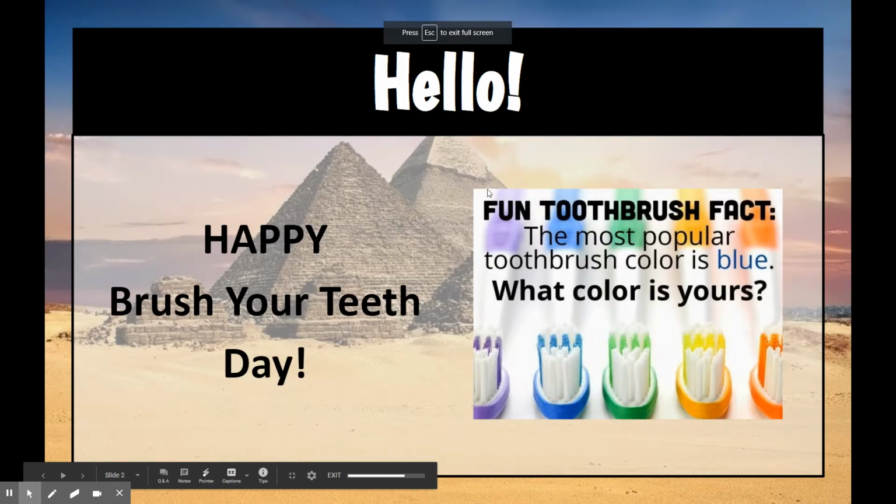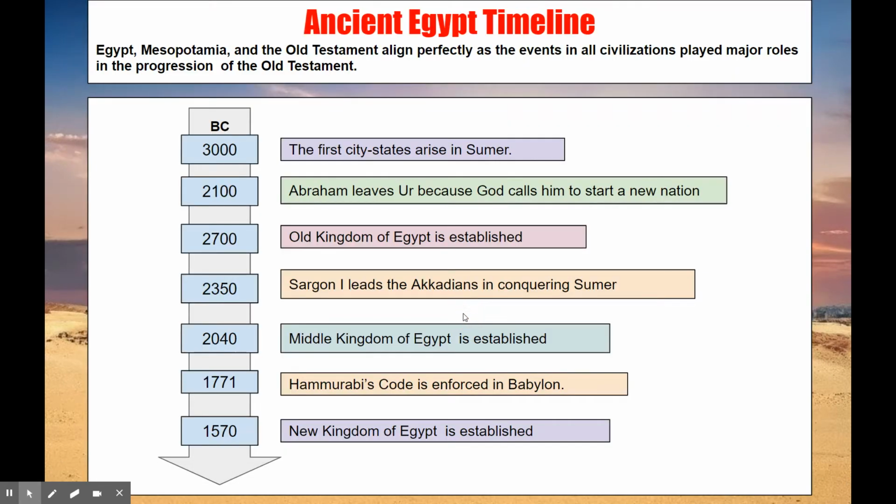Science learners. Today is National Brush Your Teeth Day. Today we're going to continue talking about pyramids. So I'd like you to find a page in your notes that looks like a timeline, because pyramids were part of the Old Kingdom, and now that we're done with the geography of the Nile River, we're going to start digging into the actual empire of Egypt.